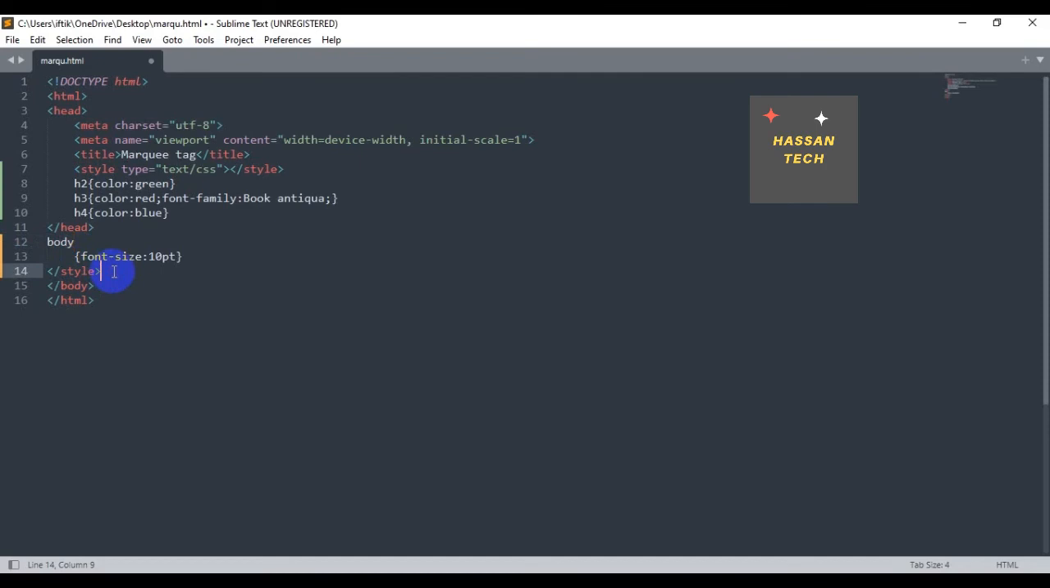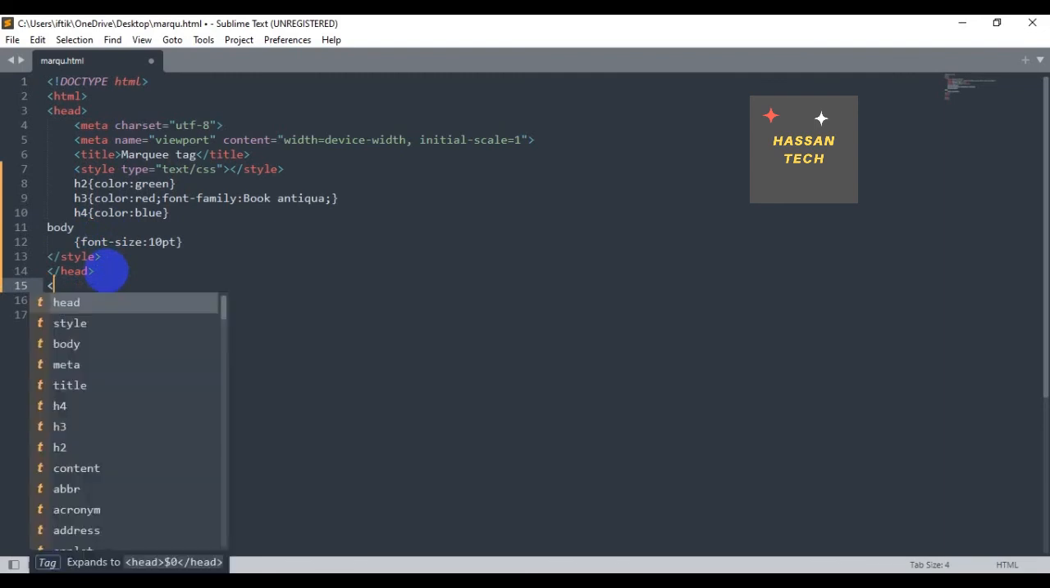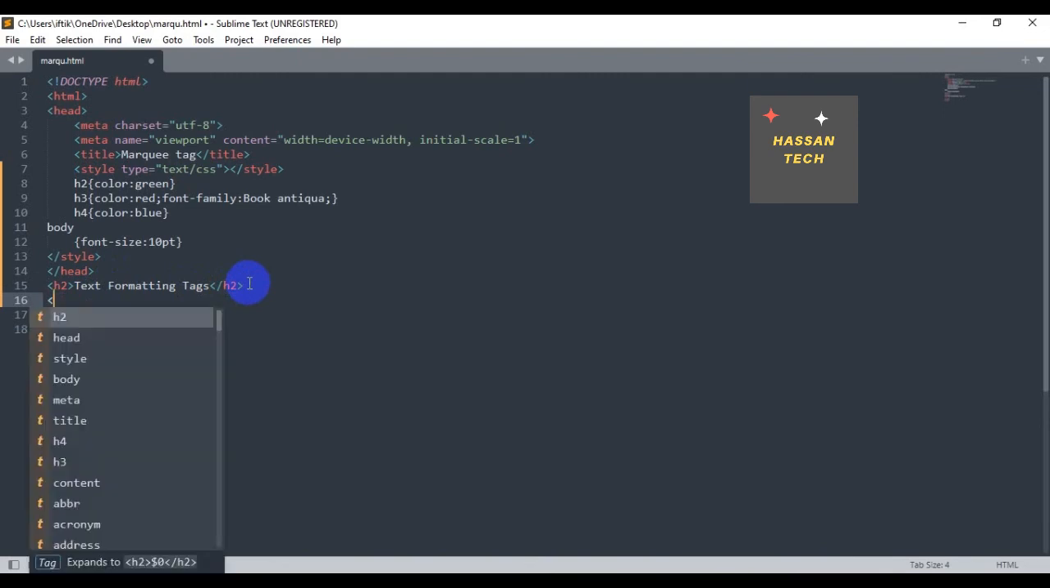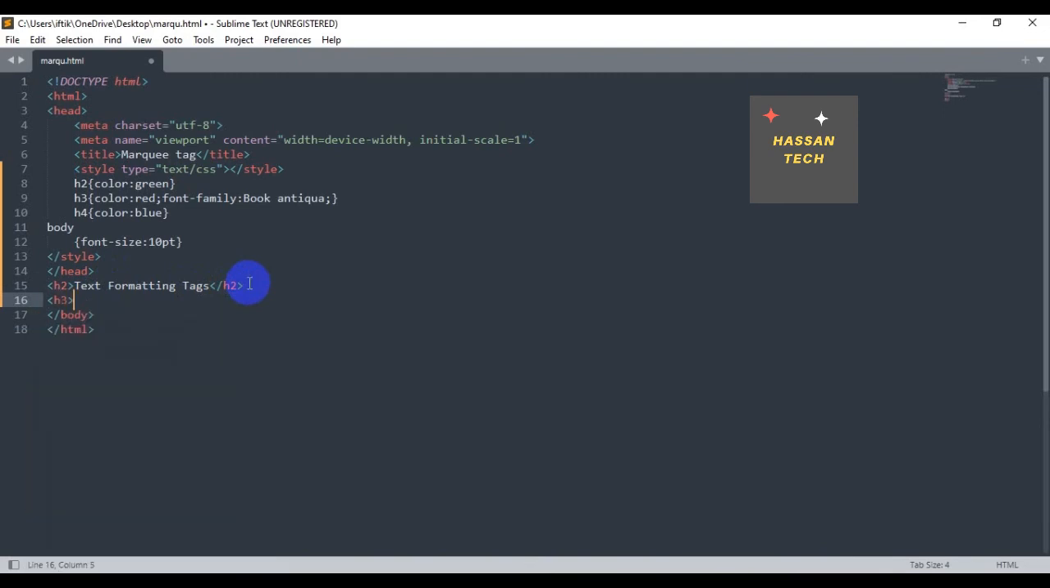Now after style, close the head section. After the head we will write a body. H2, text formatting tags, and then H3.